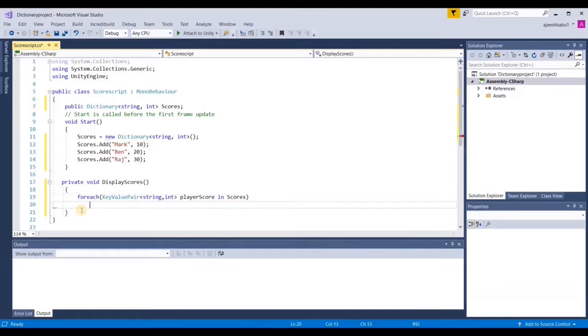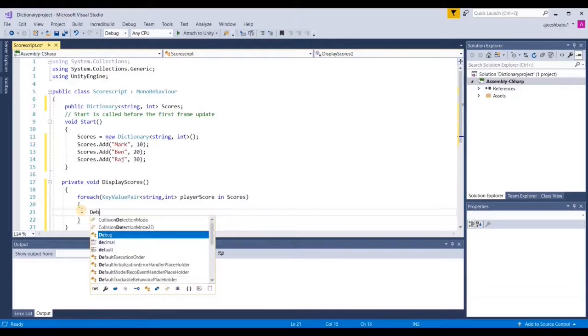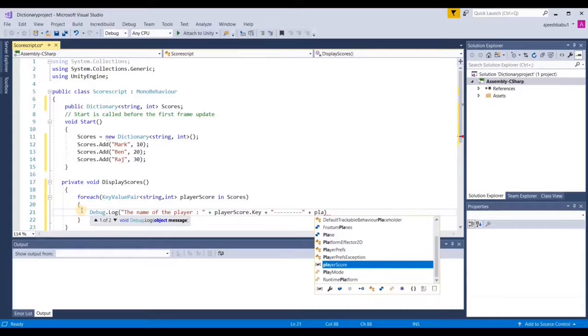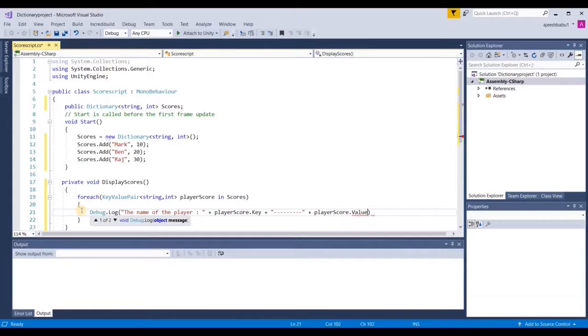Then I will display this. So I will just go for debug.log. I will just go for the name of the player. From where will I get the name of the player? I will get it from the key. So you can just go for player score dot key plus. Then I will give the score of that particular player. From where will I get the score? That is player score dot value.